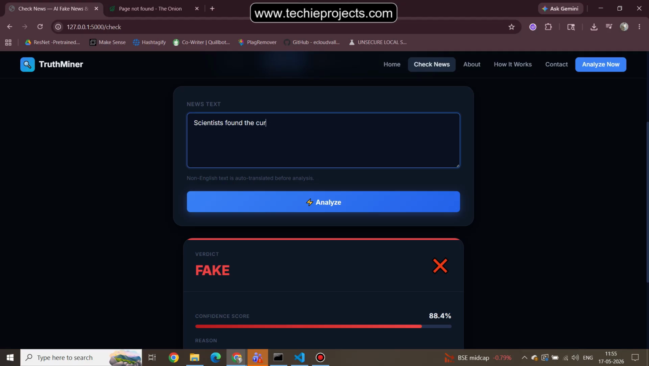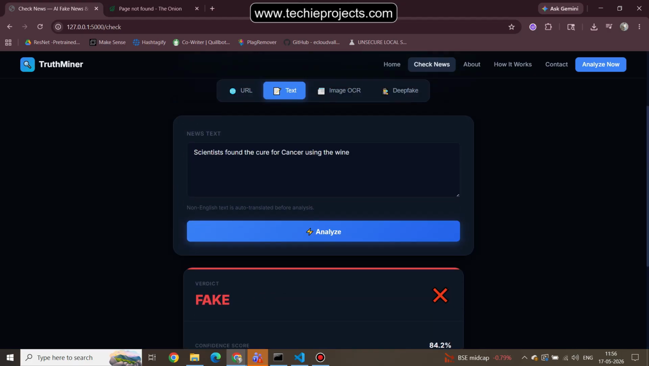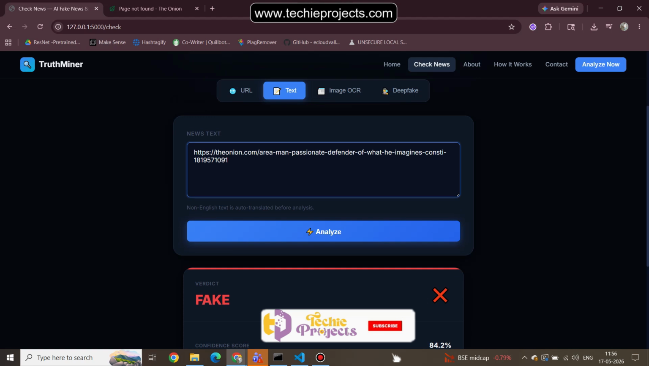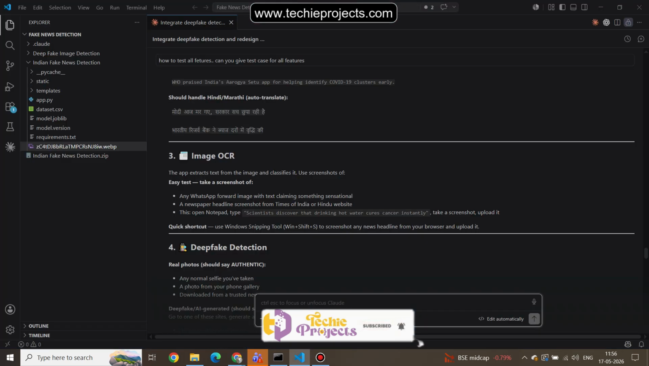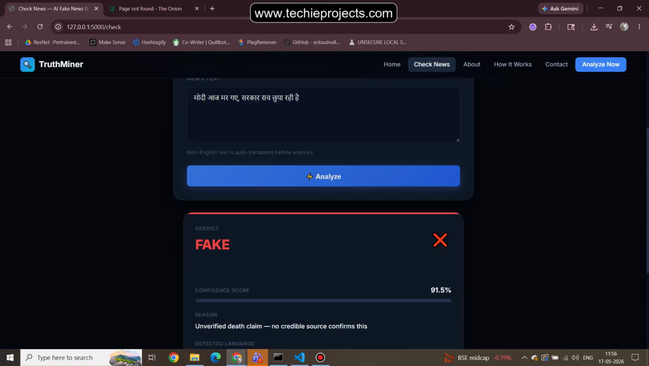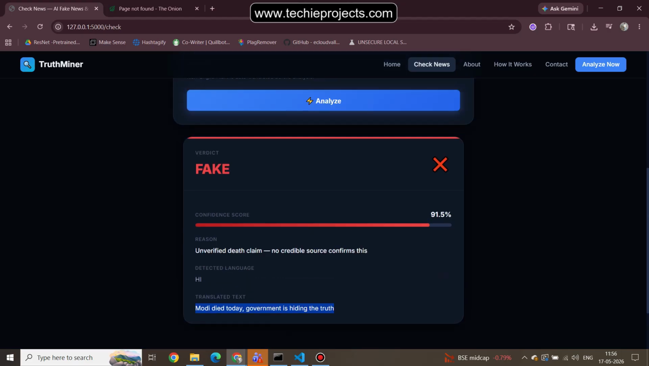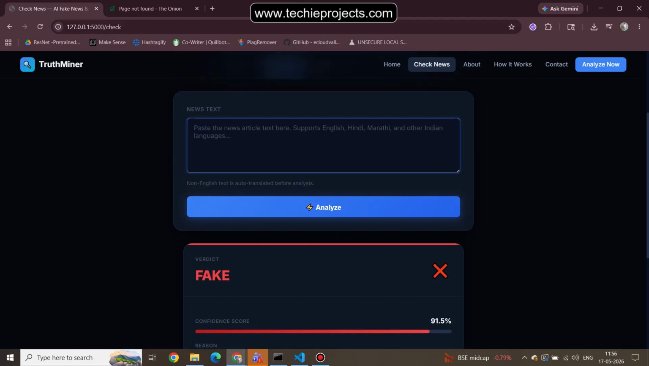Scientists found the cure for cancer using the wine. Then click on analyze button. It will show the fake news, confidence score 84.2%. Let's copy the Hindi news and paste it here. Then click on analyze button. It will show the fake news and detected language Hindi, translated text, and the confidence score 91.5%.